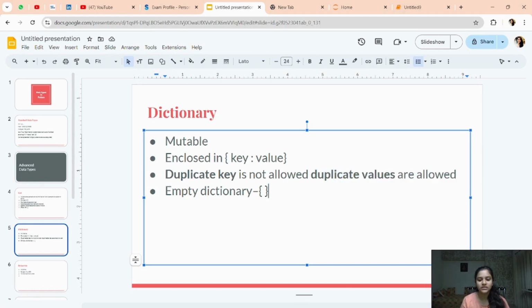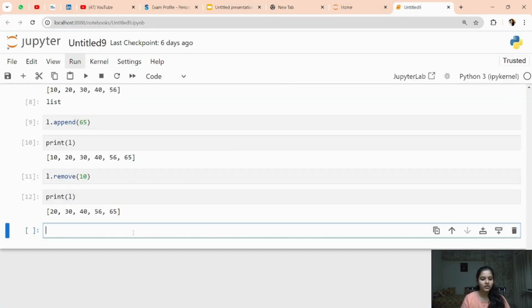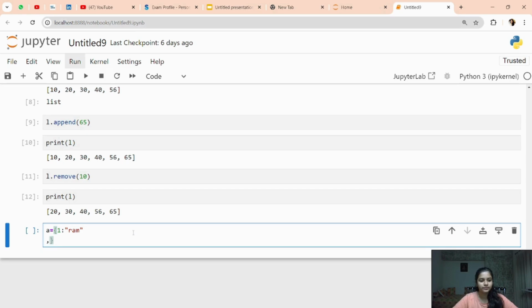So how do we initialize a dictionary? Let's see. Let's say A is equal to, enclosed in curly brackets. It has a key and a value. So let's say I give 1, and the name of someone like Ram, comma, then I give 2, again a key. I'm giving the same name because the same values are allowed. So Ram is a value here, and the key is 1. I'm giving the same values here, and that is allowed.